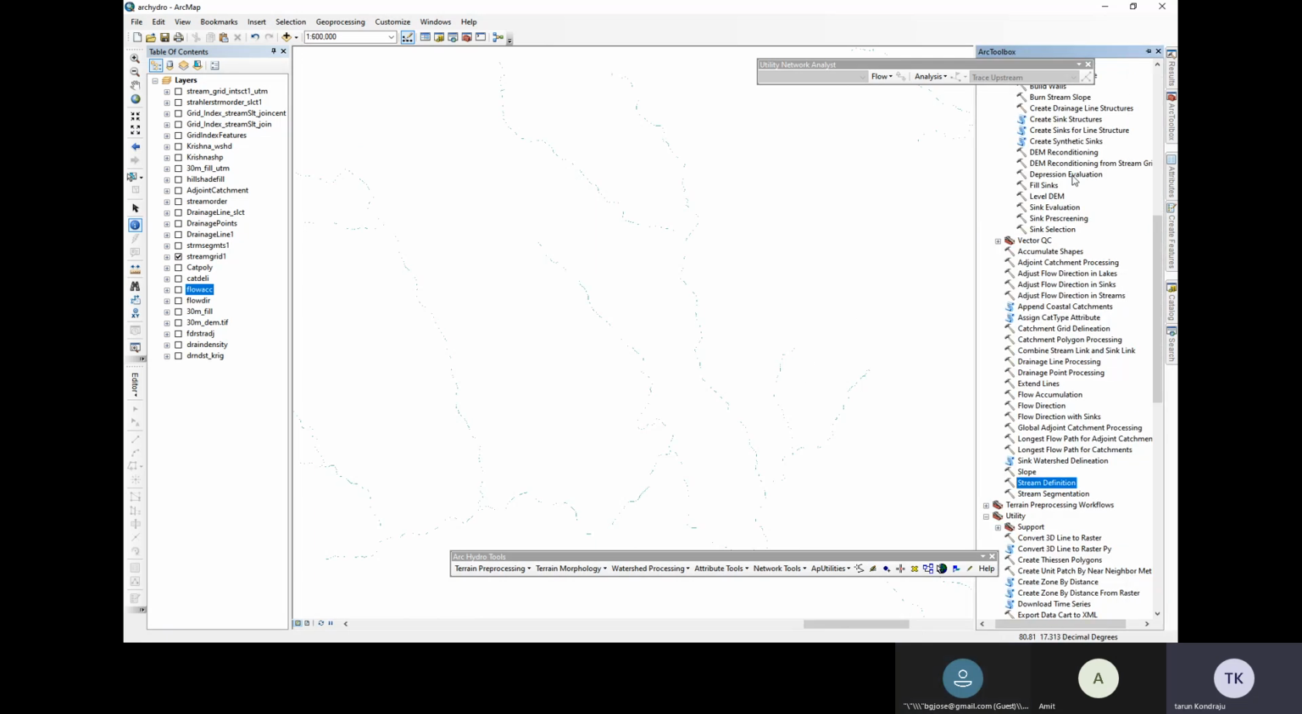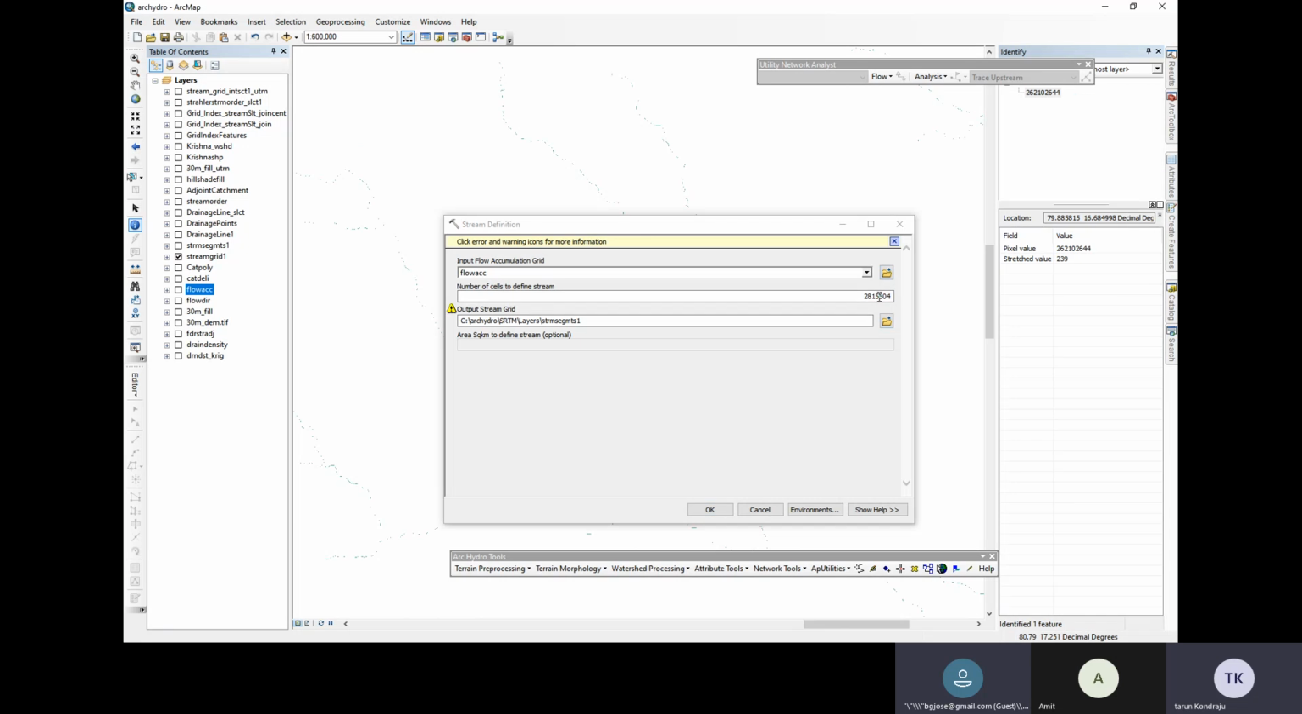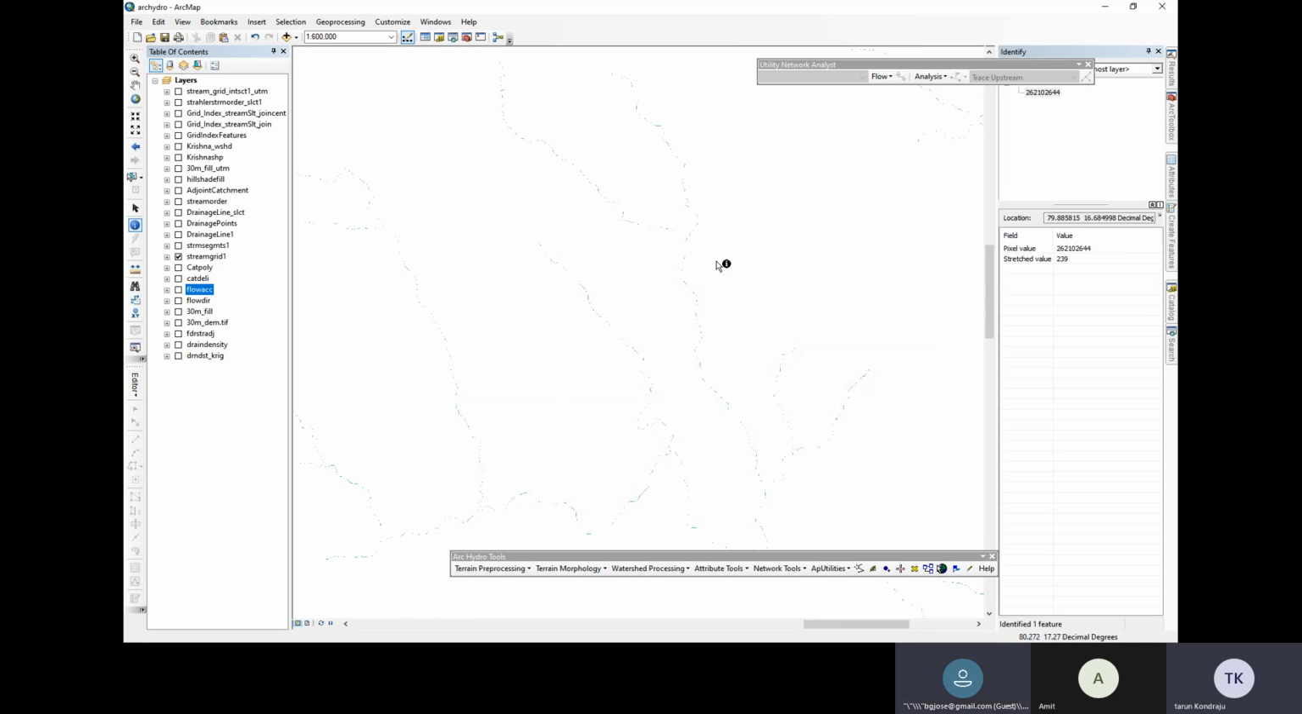The smaller this value is, the finer your stream network. If you need even small streams also, you reduce this to that number, and you will get an extremely detailed stream network. Very detailed, even small streams will be visible like this. So those pixels will be converted into a stream network.